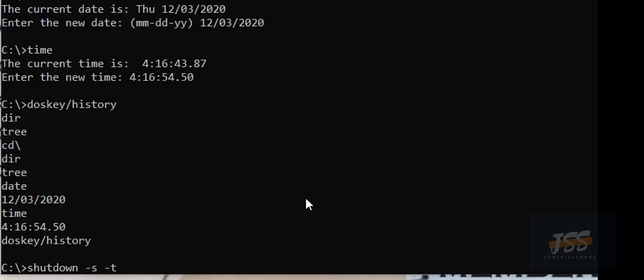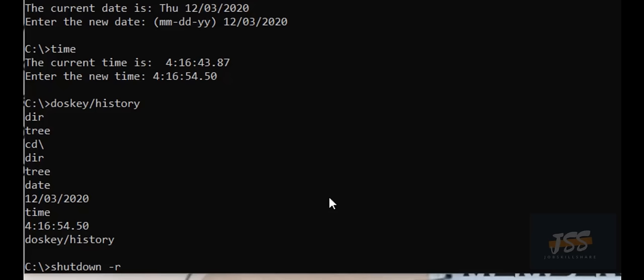And in the same way, if you add -r, it will restart your machine. In the same way, if you add -t for time, and provide some seconds for restart, it will do the same, but it won't shut down your machine. It will restart your machine.